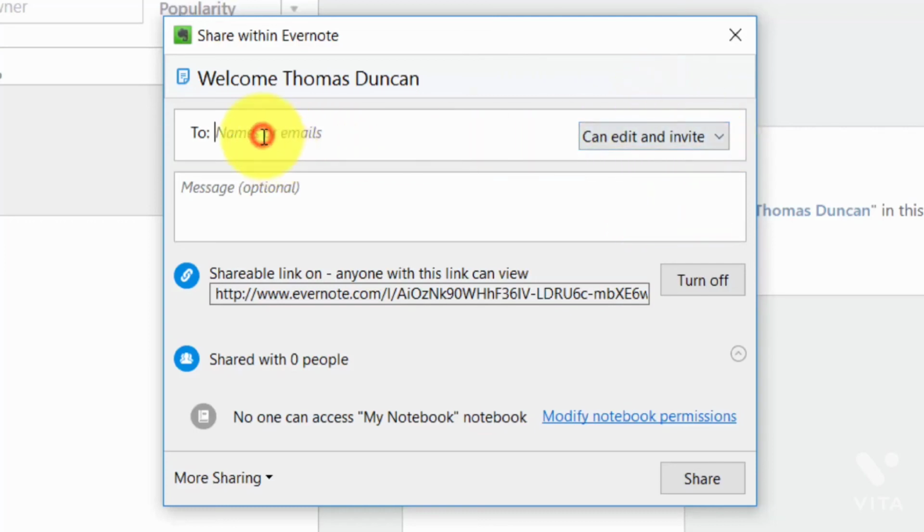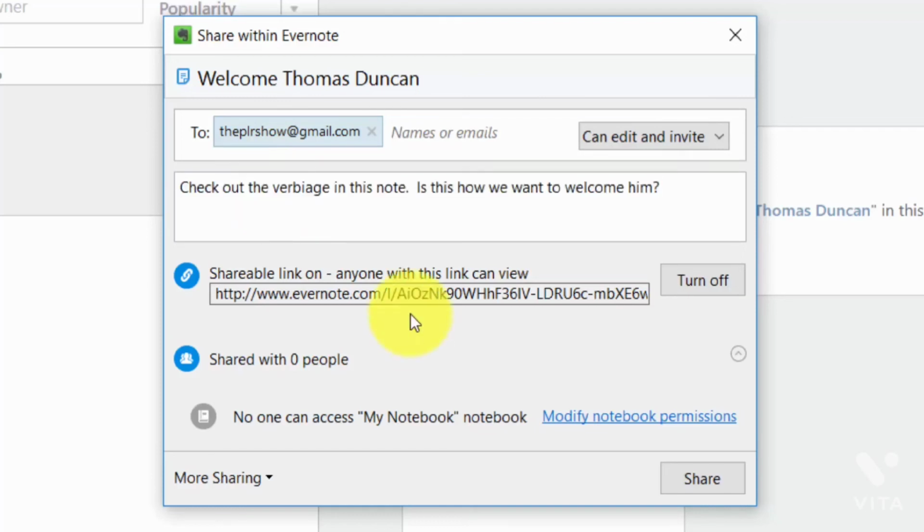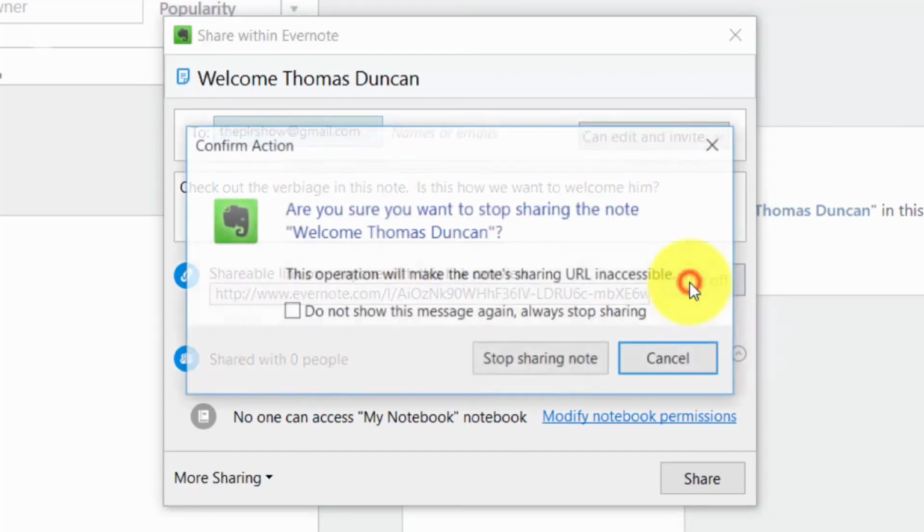In this particular case, we can write in an email, and we can write in a message that we want to use to give context to the note that they're about to see. What we can also do is create a link, and basically this is a hyperlink, and everyone that comes in contact with this link will be able to see it. We can also disable this shareable link by clicking this turn off button.